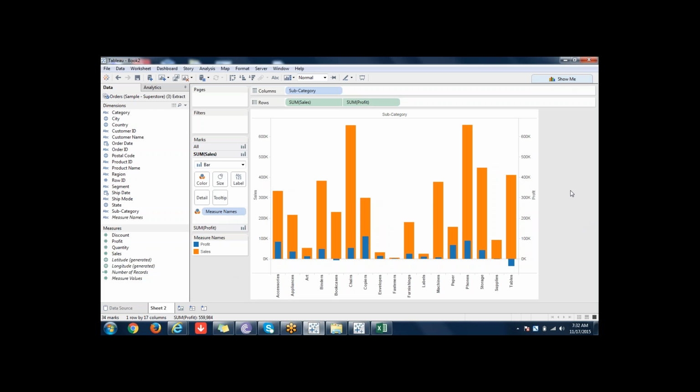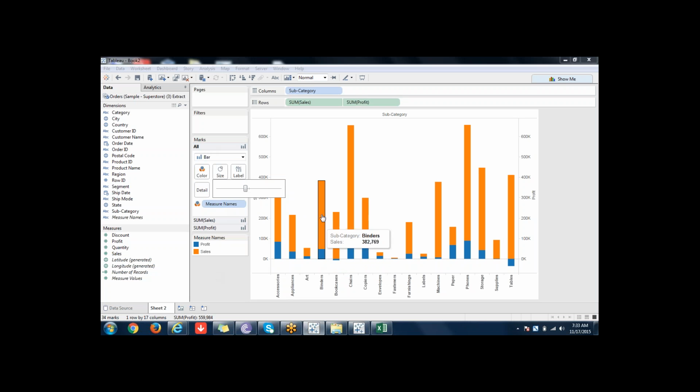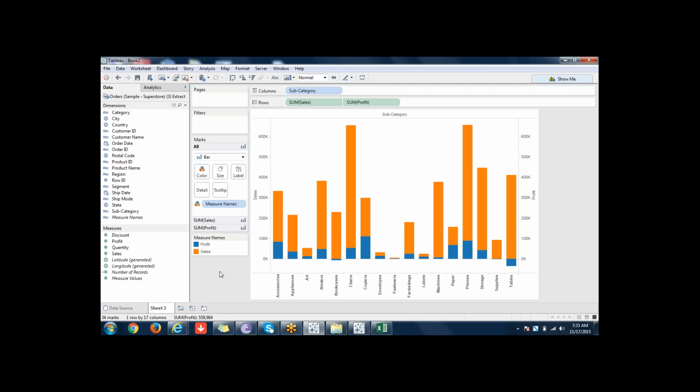We will find it in dual axis. Only in dual axis it will be different. That's what you should remember. See, when I change this size, only profit size is reducing. So when you want size, generally if you do it in all, both the sizes will be reducing. That you should remember.